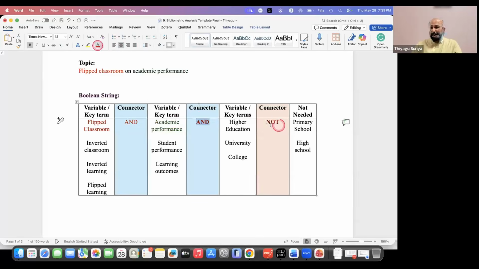Why am I using the NOT? Because I don't need primary school. I don't need any kind of school-level article connected with flipped classroom and academic performance, right? Even though the title only talks about two aspects, I'm expanding to higher education. This is like a scope. I'm setting the inclusion criteria and exclusion criteria: the inclusion criteria is higher education, and the exclusion criteria is primary school.